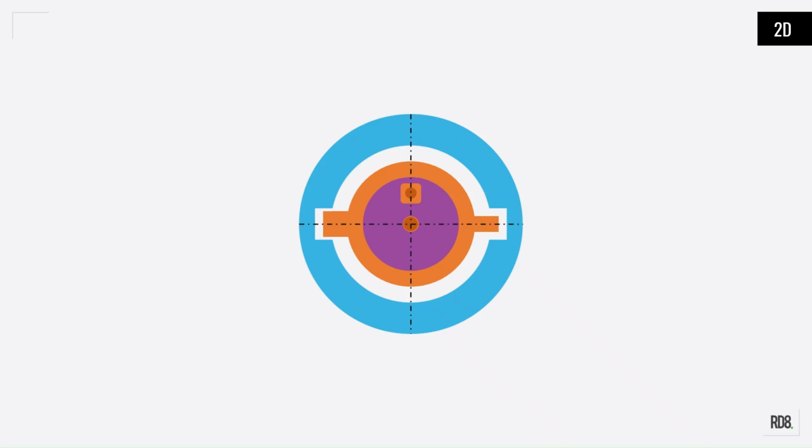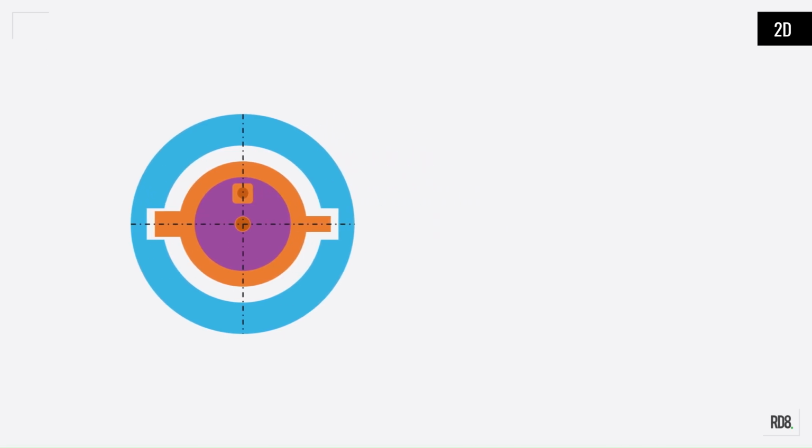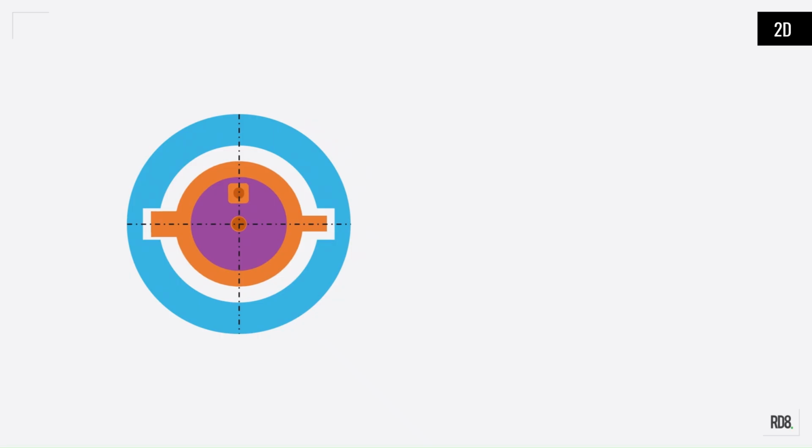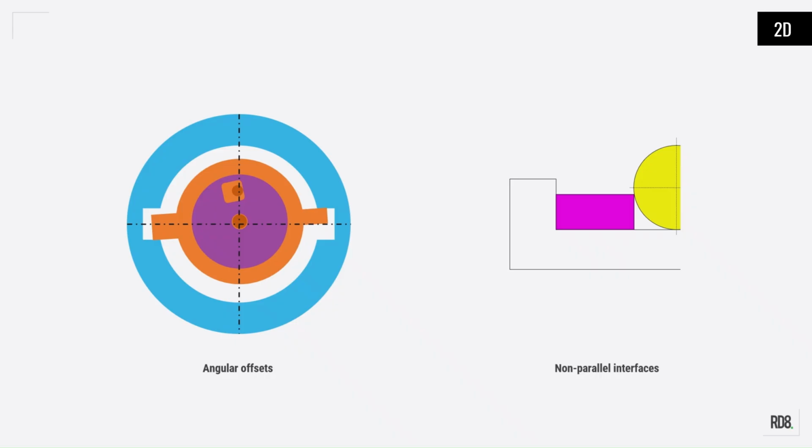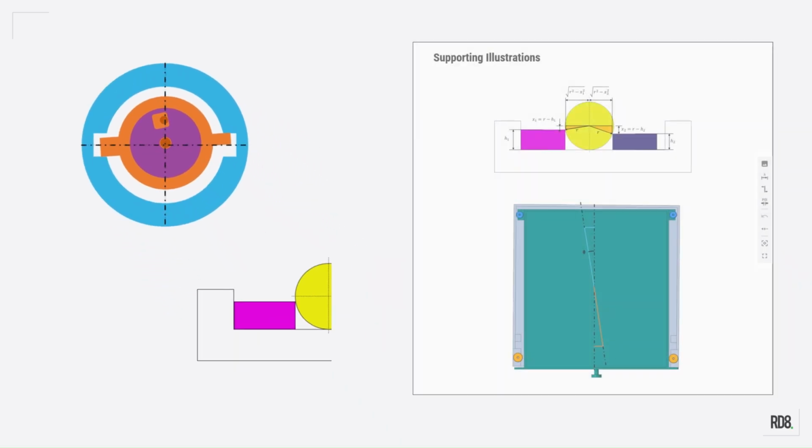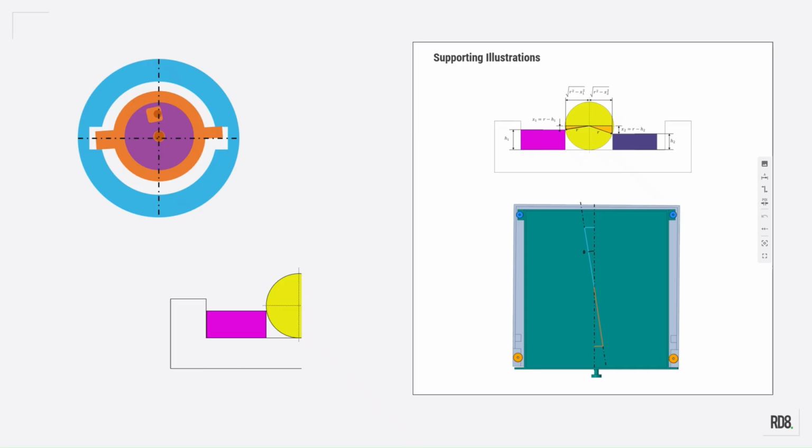So to sum up, you may encounter 2D stacks due to 2 main reasons: angular offsets from clearances or non-parallel interfaces. The latter, we generally try to avoid to make our design clear and limit the amount of parameters needed in design control. This also helps both you and your colleagues with reviewing stacks, just like supporting illustrations are more than welcomed.